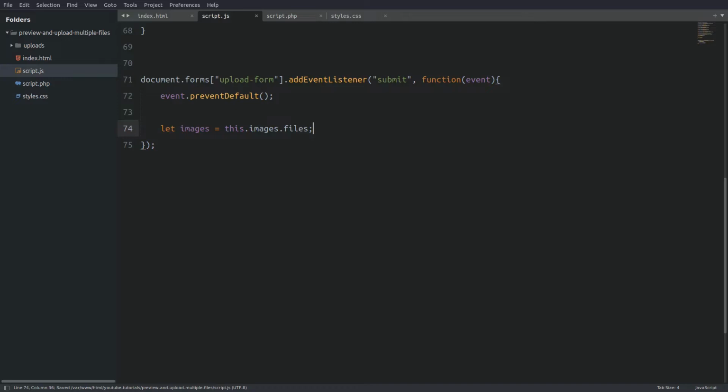Next, I'm going to target the selected images and store them in a variable. We know from the first part of this tutorial that the files property is holding our selected images. So to access the images, we use the this keyword, which has access to the form's properties. Then we use the images property, which is the input element's name attribute. And then the files property, which is holding the selected images.